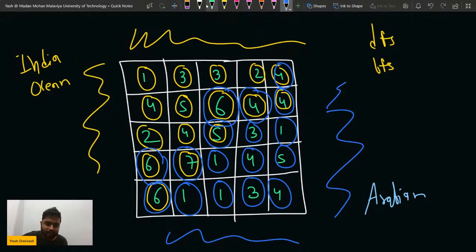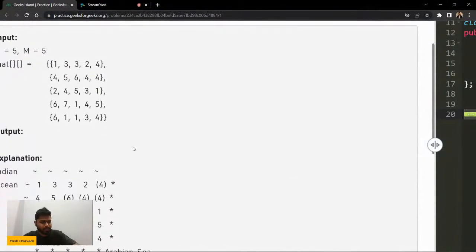I have highlighted. Now I will use a different color. So let's say I will use this red color to mark. So see this particular cell is common, right? This particular cell is common, this particular cell is common, this particular cell is common, this particular cell is common, right, guys? So basically, how many cells are there? 1, 2, 3, 4, 5, 6, 7, 8. Let me see the answer. We might have missed something, but I hope that it is correct.